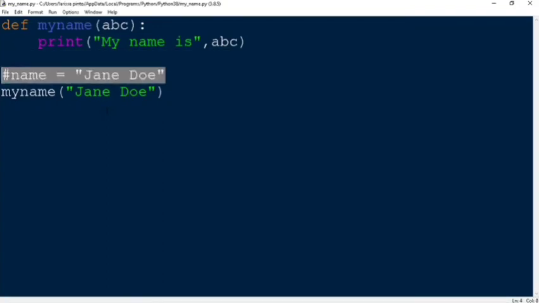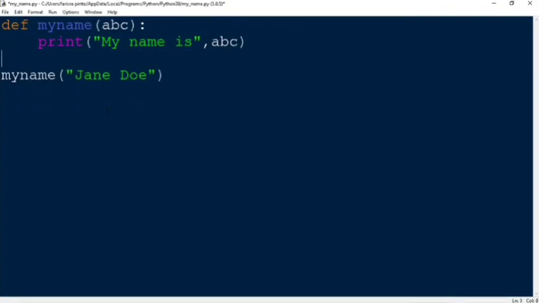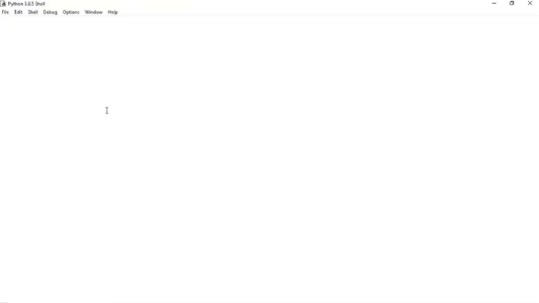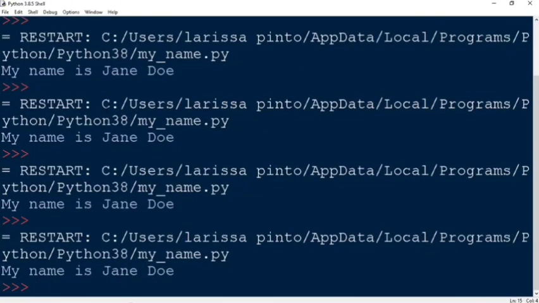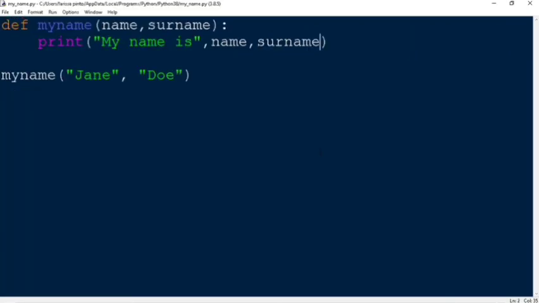Now you can add as many arguments as you want, just separate them with a comma. So if I want to write my name, Jane and Doe, let's say I pass name and surname. This should also work because we are passing two arguments and it's accepting two arguments. So let's run this. And it still runs. See, by default, a function must be called with the correct number of arguments. But there are other ways you can go around it.